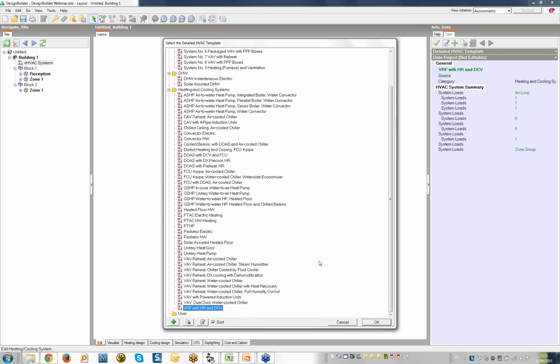Although templates are typically the easiest and quickest HVAC definition method, you can also create your system by building it from individual components, or load a template as a starting point and configure it to meet your needs. The focus of today will be on the new functionality. In the interest of time, I'll quickly review some of the new systems before looking at others in more detail.